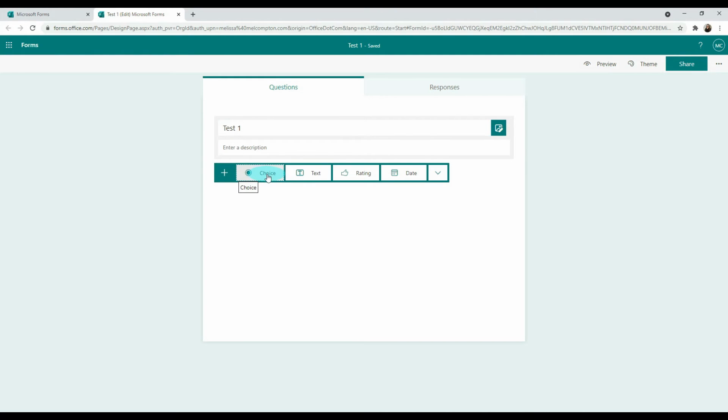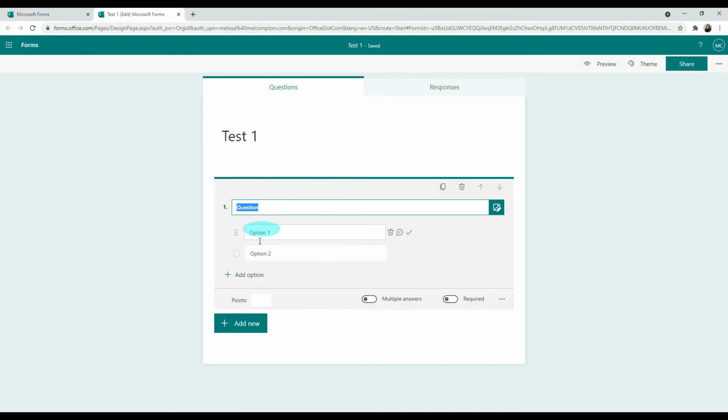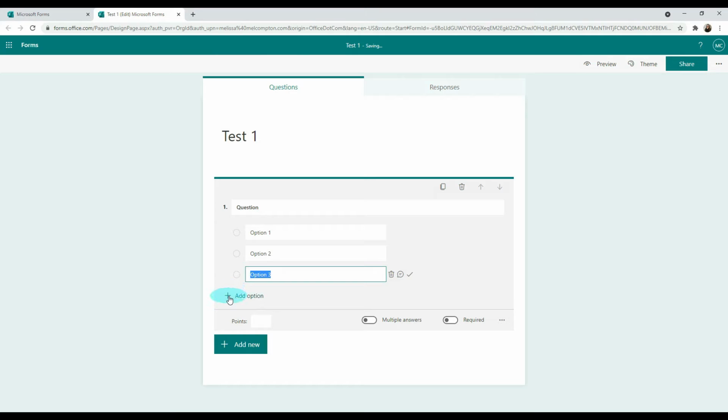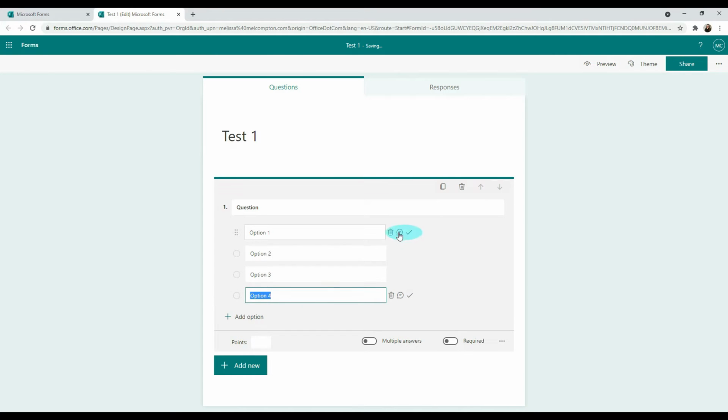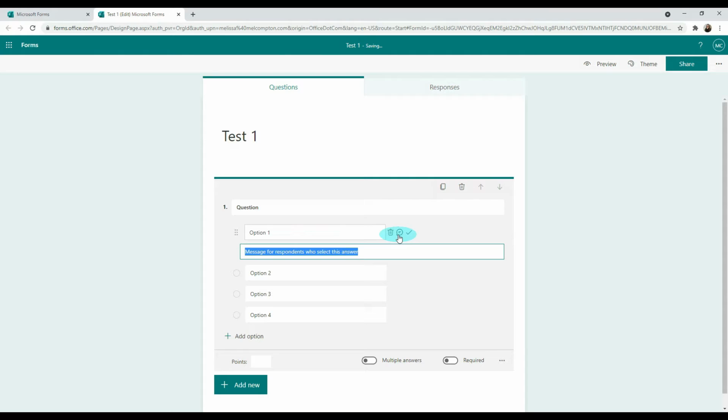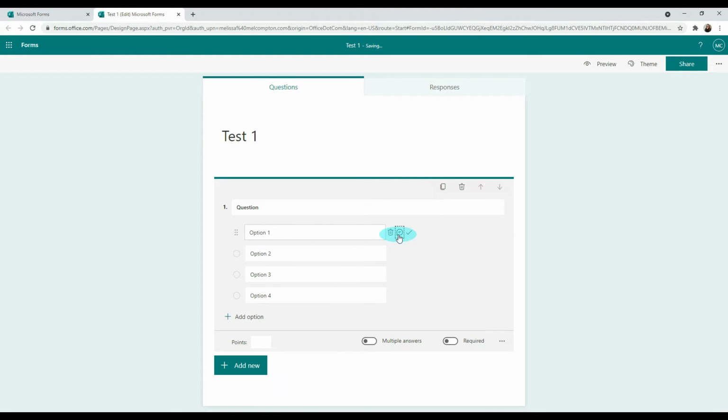We're going to add a new, and I'm just going to do this one as multiple choice to give you an idea of how it works. So let's do multiple choice, do our question, option 3, option 4. Now if you look on each option, you have a trash can to get rid of it. You have a comment button. And you can click here, say that this answer needs a little bit more information to make them think. You can add that there.